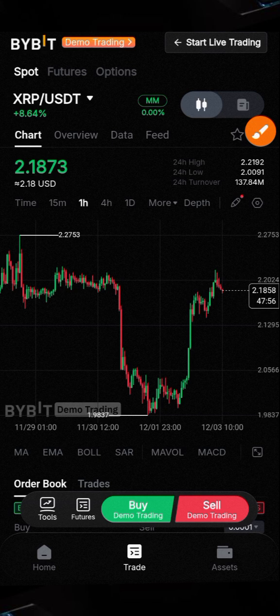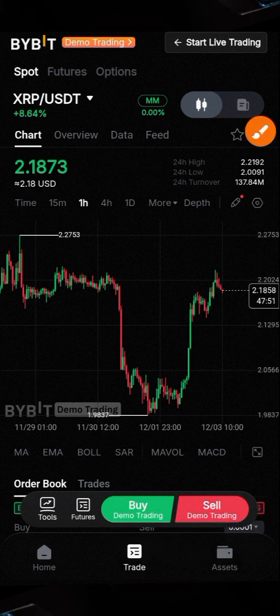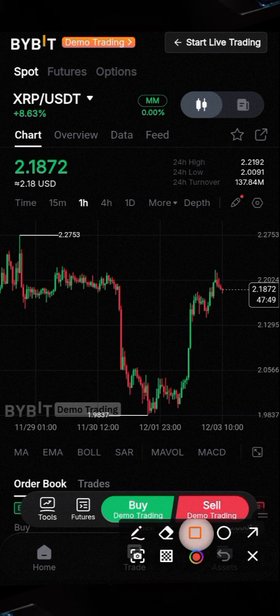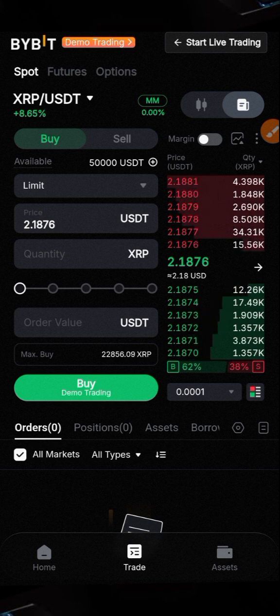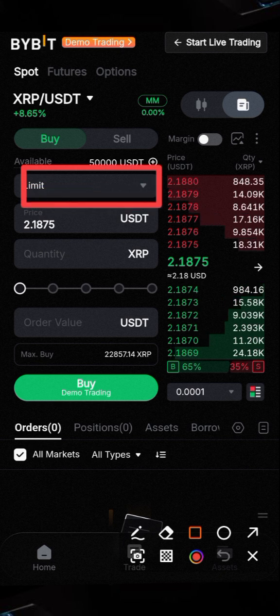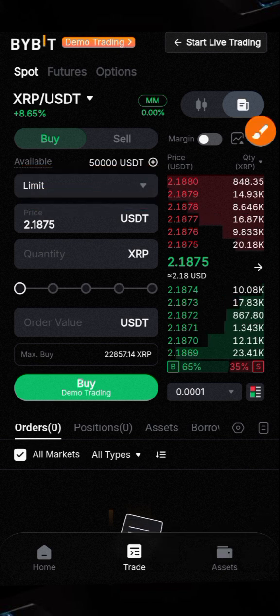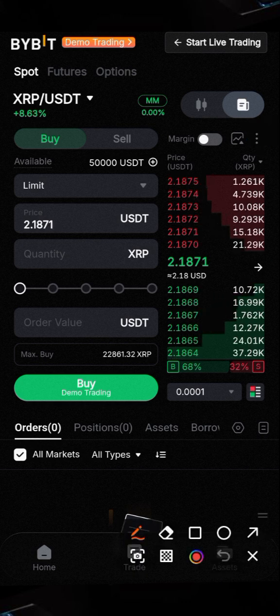Okay, so all you have to do now, click on buy. This is buy right here, so we'll click on buy. So it's going to show us this option. So right here you will see limit. What it simply means is that you can set a price you want to buy at. Okay, so you can see the current price right here.